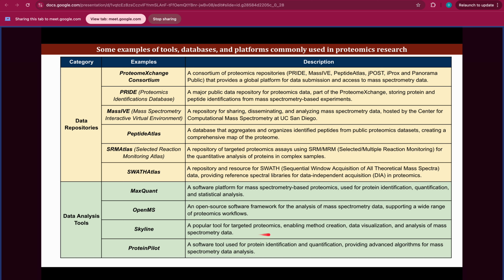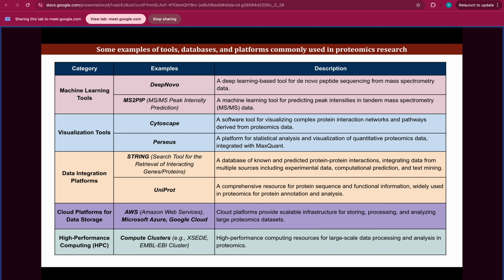Similarly, Skyline is also a tool which is especially for targeted proteomics, and it also allows you to create your method, such as setting up methods. It also helps you to acquire the data from different machines, or you can also input your own data. It helps you to visualize that data and analyze the mass spectrometry data. We can also plot the data after analyzing so that you can visually inspect and interpret the results. Similarly, Protein Pilot is another software for protein identification and quantification, and it also provides advanced algorithms for data analysis, especially for mass spectrometric data analysis.